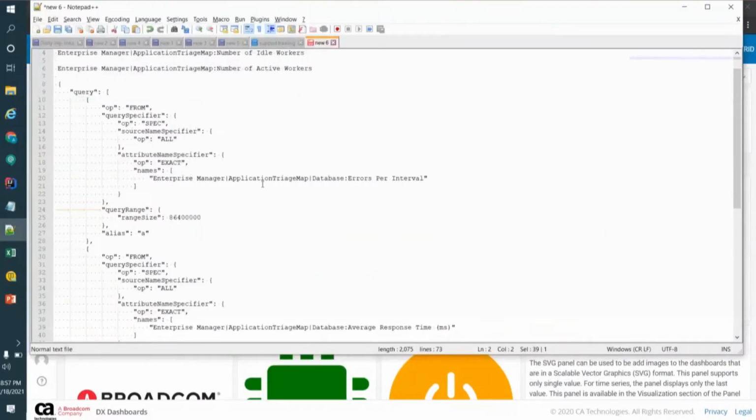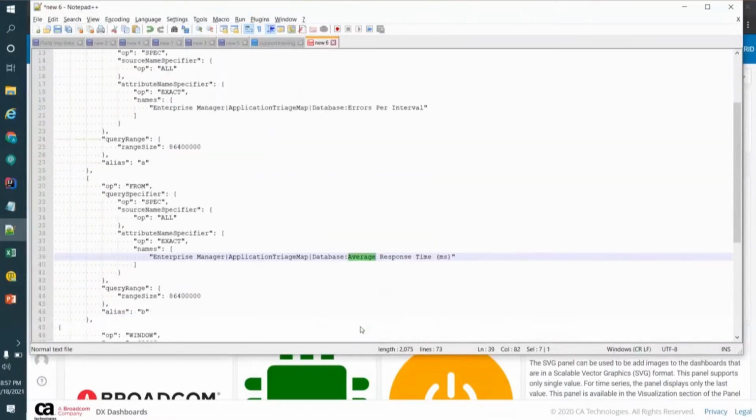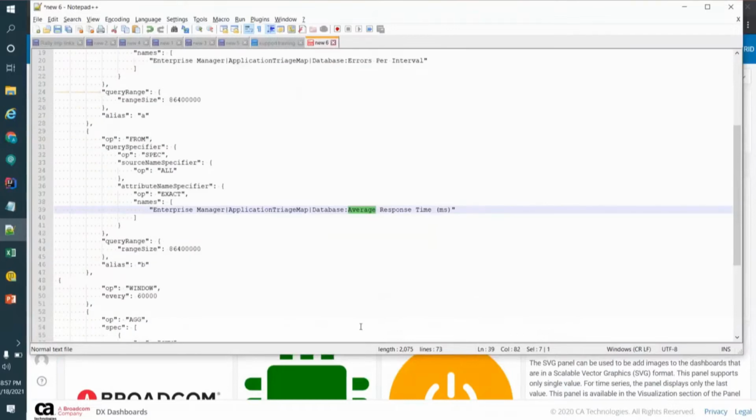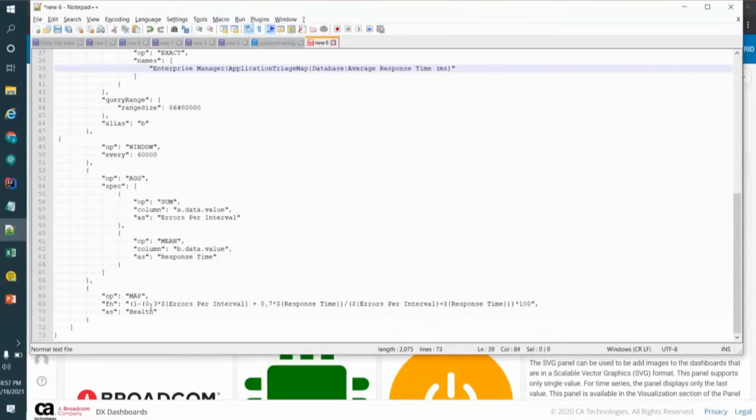So I have two metrics: errors per interval and average response time. And now I want to calculate the health of my application using these two attributes or metrics. And I know the formula that I want to use. So I want to say 0.3 into this plus 0.7, this is the weightage, 30% of errors per interval plus 70% of response time by errors per interval, some complex formula I have that I want to write. And I want to get a new metric called health.